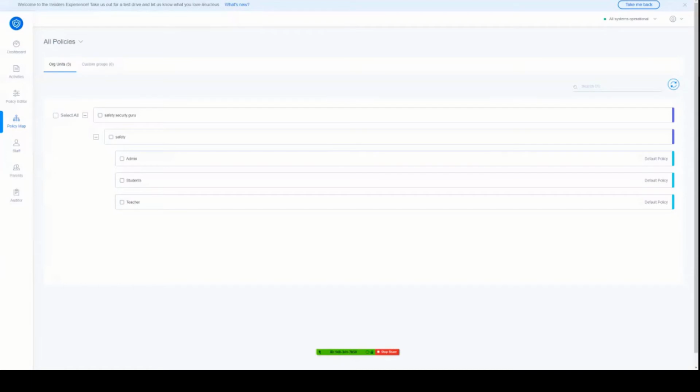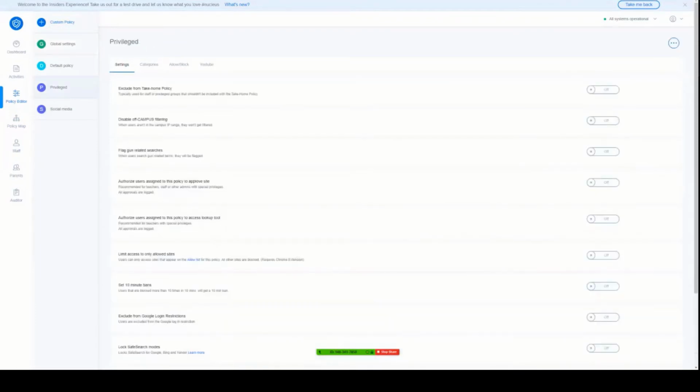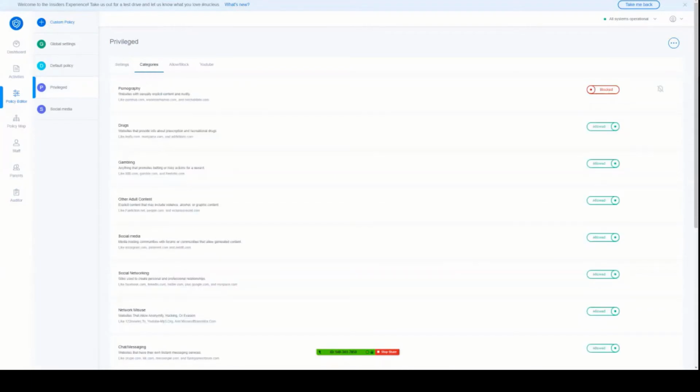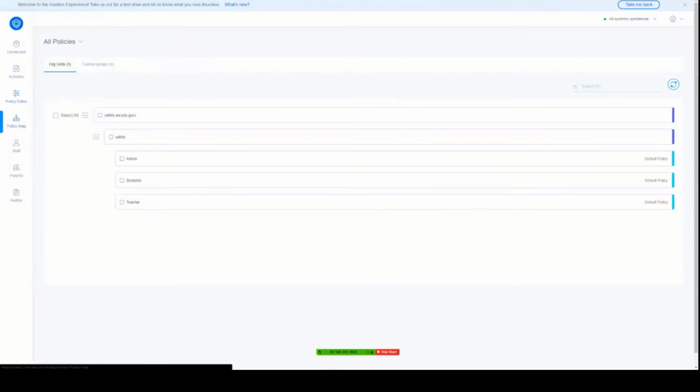The mapping of policies is extremely easy. All you have to do is have a particular policy in mind or create one. Let's take the privilege policy, for example. Make sure that it is configured properly, has the appropriate category blocks and specific allow/denies. And then you can actually take this policy and apply it in your structure.